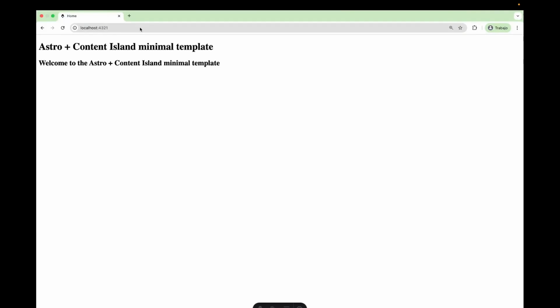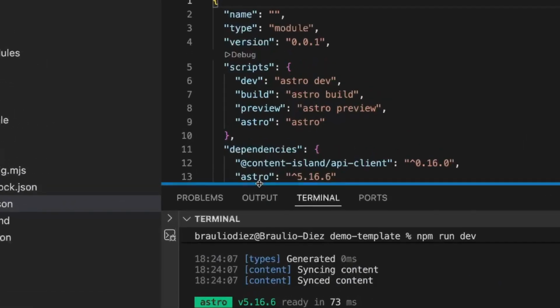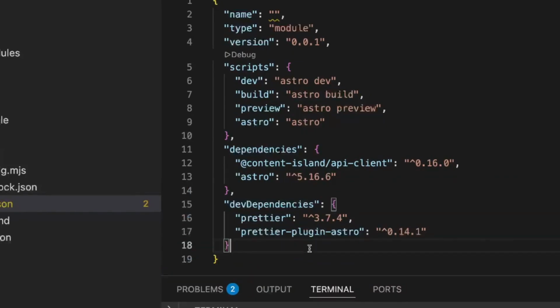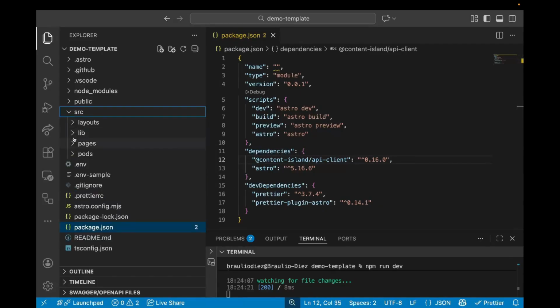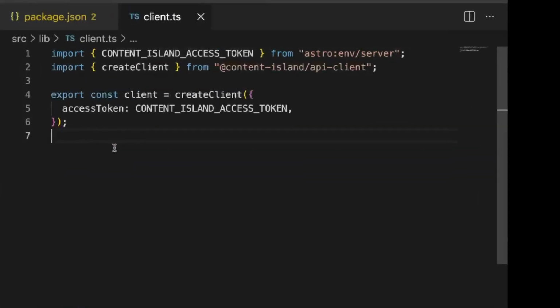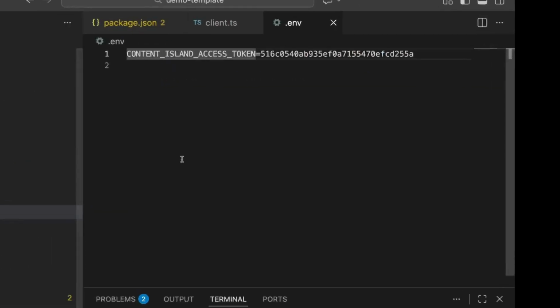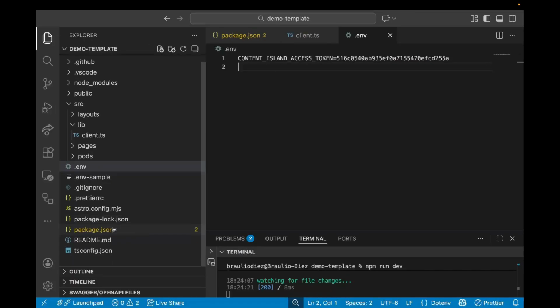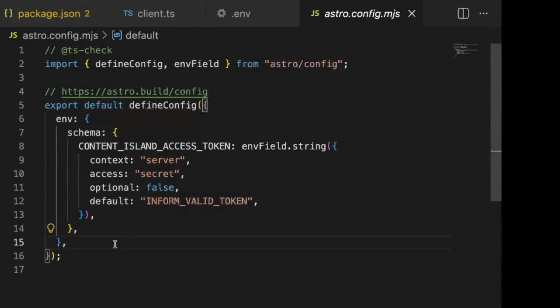Now, let's see exactly what this project includes. So over here we have the Content Island API library already installed. Also, its initial configuration. We jump into the lib folder, and there's the create client, the access token as an environment variable, as well as the configuration in the astro.config.mjs to be able to use that environment variable in a type-safe way.